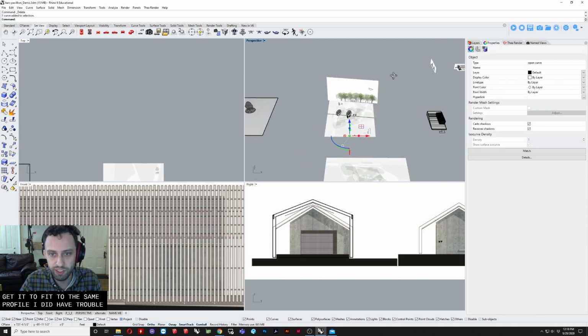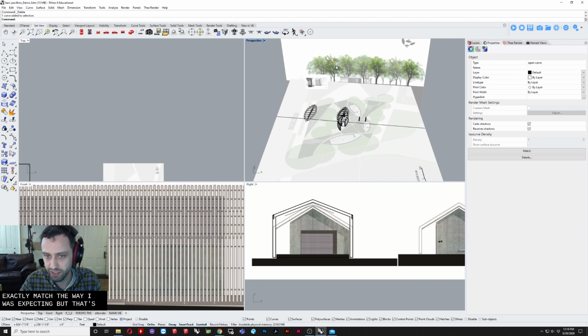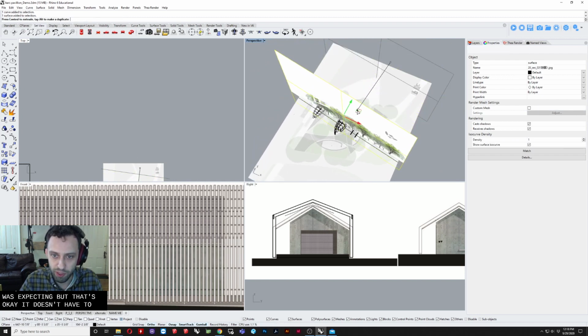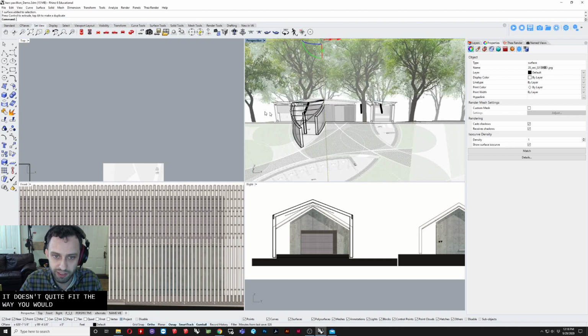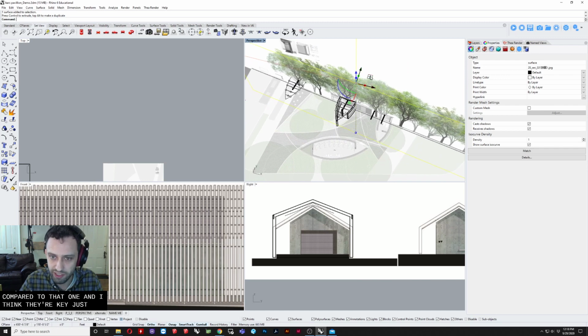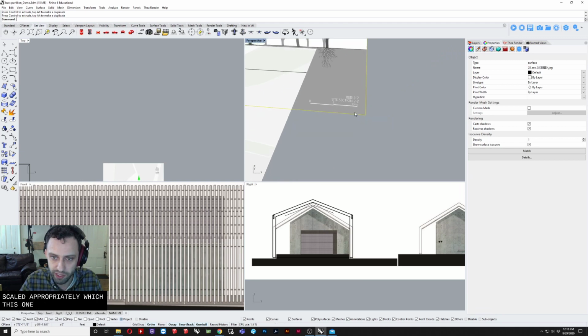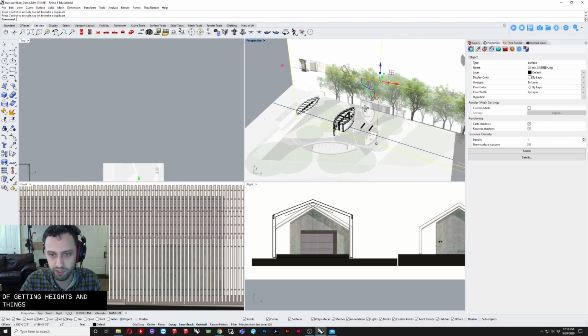I did have trouble with this guy. It didn't exactly match the way I was expecting, but that's okay. It doesn't have to be perfect. So even when I place it here, you can see it doesn't quite fit the way you would expect. This piece is kind of off compared to that one. And I think their key just isn't exactly right. So as long as both of them are scaled appropriately, which this one also has a scale of 10 meters, we can use it for what's really going to be helpful, which is more of getting heights and things. This project's fairly simple.